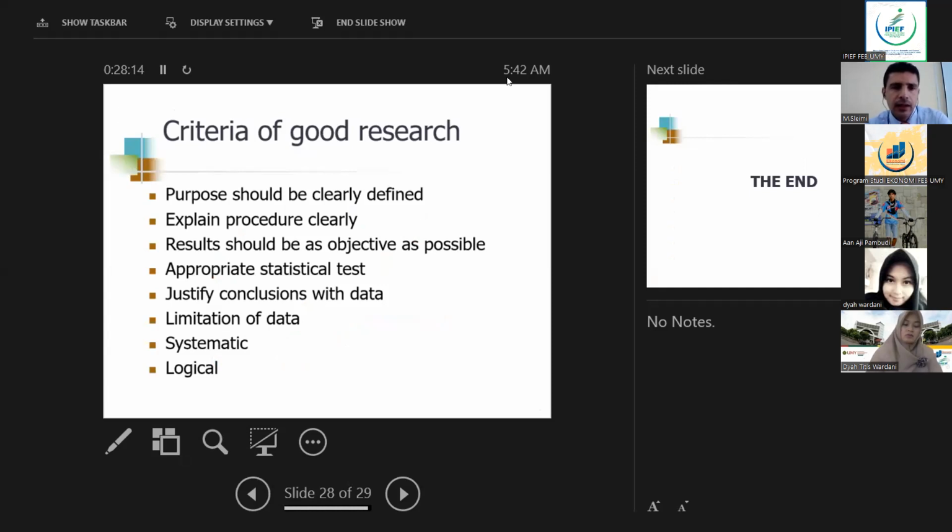And finally, what are the criteria of good research? To have good research, you have to be aware of these points. Purpose should be clearly defined. The purpose of your research must be clearly defined. Explain the procedure clearly. The procedure you will follow must be clear. Results should be as objective as possible.